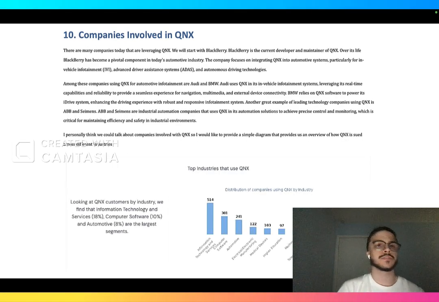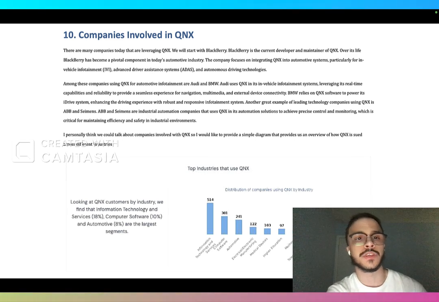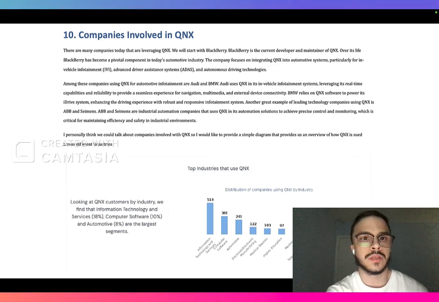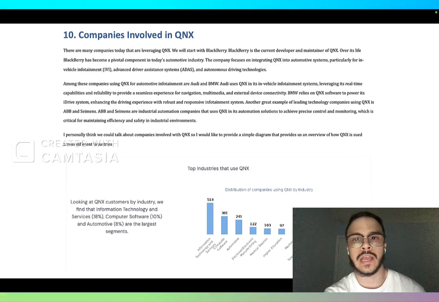But nevertheless, there's a lot of companies that are involved with QNX. Our biggest example is BlackBerry because they are its current developer and maintainer. But among these companies, there's a lot of automotive infotainment like Audi and BMW, and I think, like I mentioned, that's insane. It's crazy to me that these big companies are using an operating system I've never heard about.